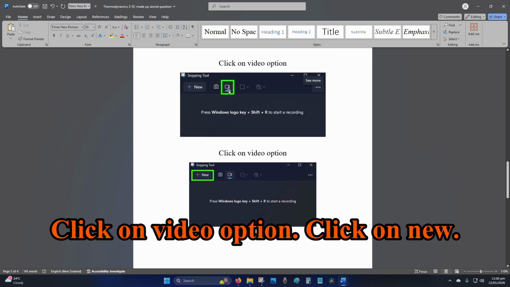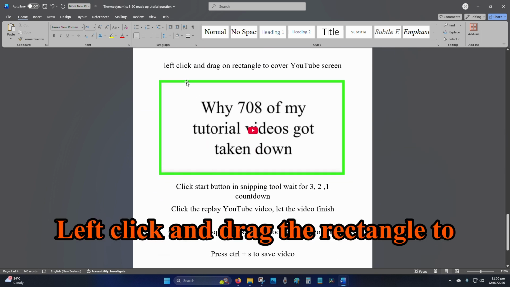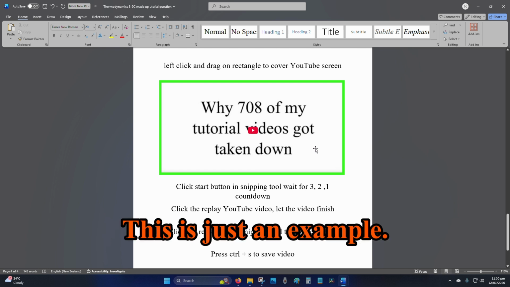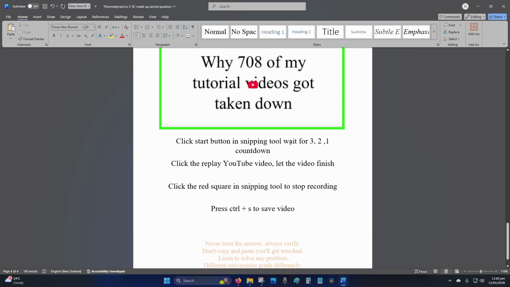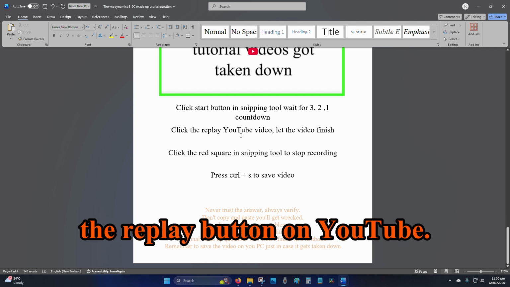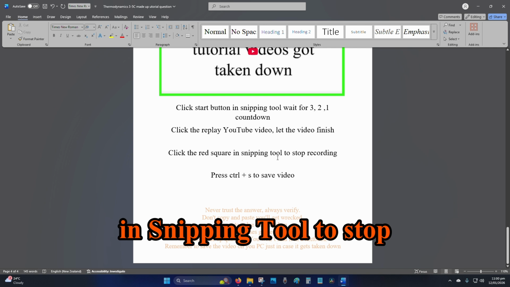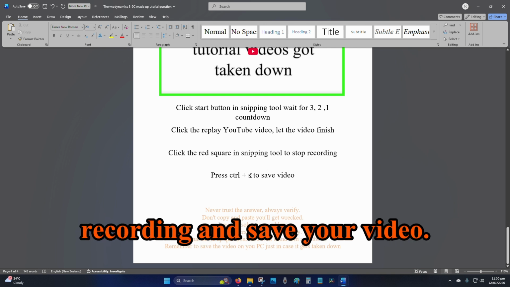click on Video option, click on New, left click and drag the rectangle to cover the YouTube screen. This is just an example. Hit the start button in Snipping Tool, wait for the countdown, hit the replay button on YouTube, let the video finish, hit the red square in Snipping Tool to stop recording and then save your video.